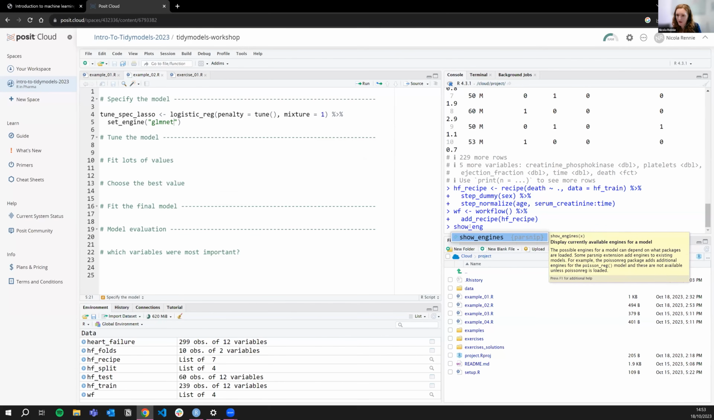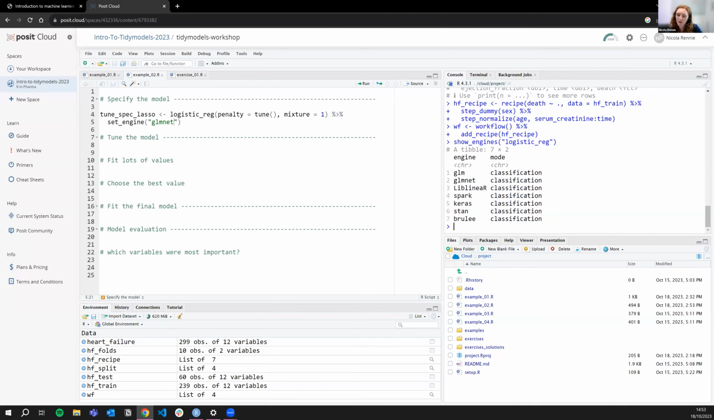I always find it a little bit tricky to remember what engines you could use to fit a particular model. And luckily, there's a nice show_engines function, which will give you a list. So if we did show_engines logistic_reg, for the different combinations of logistic regression models you can fit in tidymodels, these are the different packages that you could use. With logistic regression, it depends a little bit on exactly what type you're fitting.